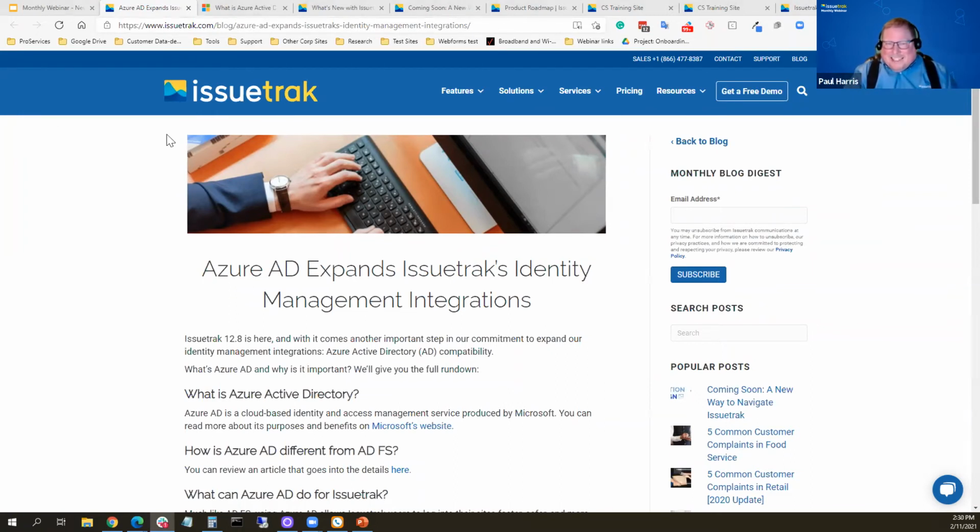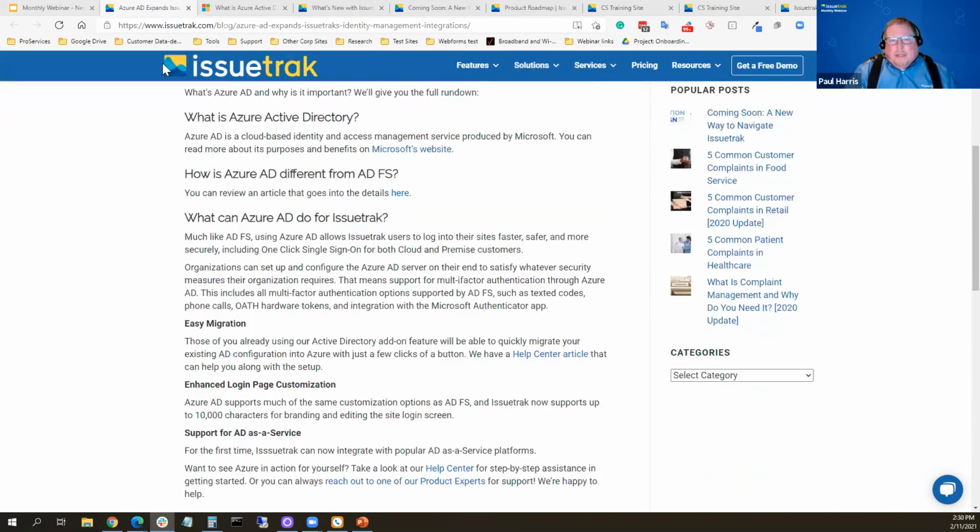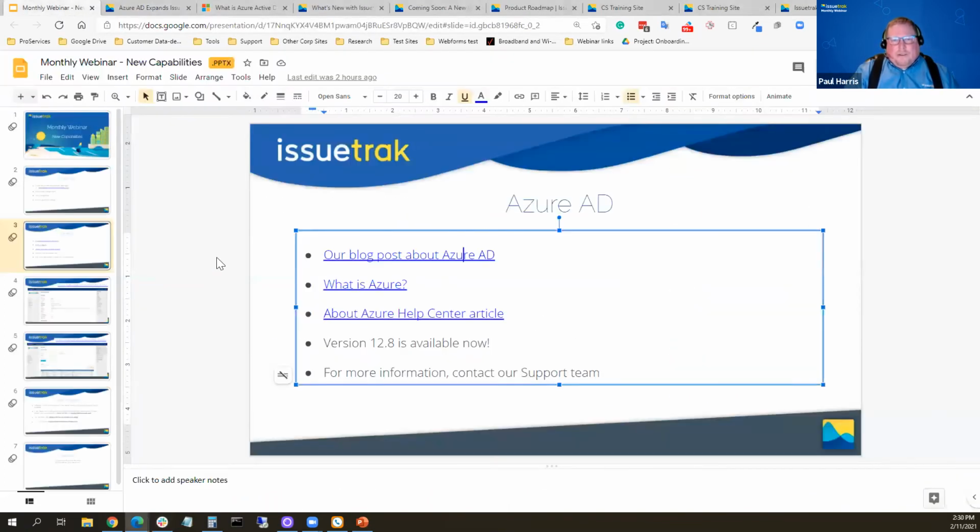There's a great blog article from last month about Azure AD, and you can read more about it there. The big thing about Azure is that it's a little different than connecting to a normal Active Directory domain. And if you have questions, the people to answer them are right here: our CEO, Dan, and our product owner, John, both well-versed in that.